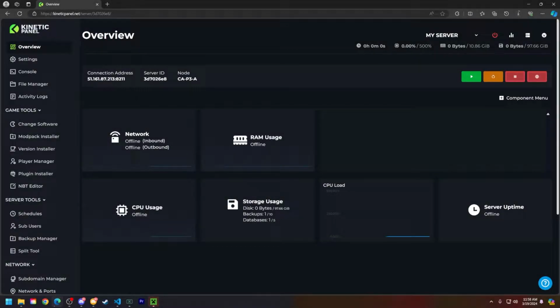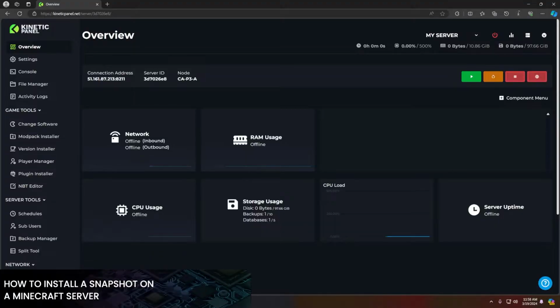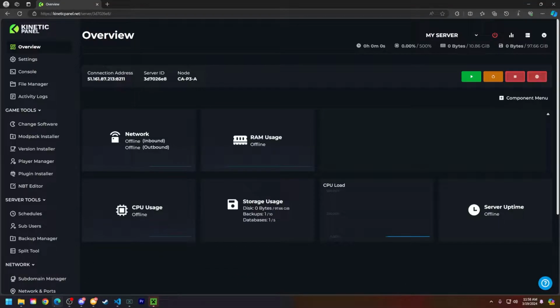In today's tutorial, I will be showing you how to install a Minecraft snapshot on your server. So without further ado, let's hop right into this, shall we?